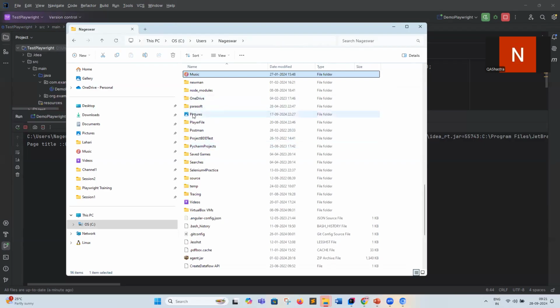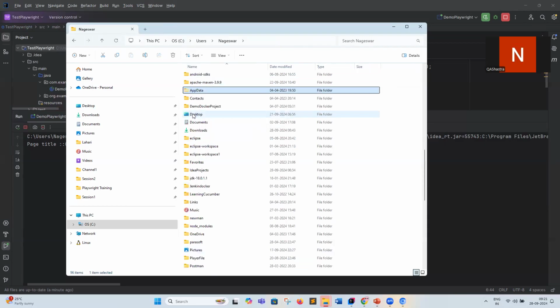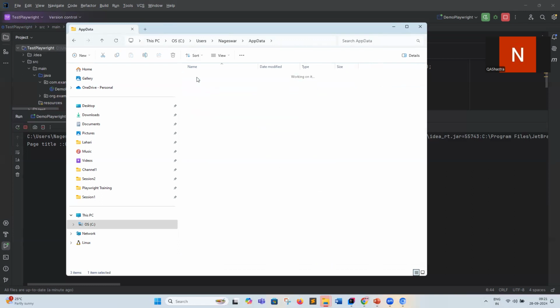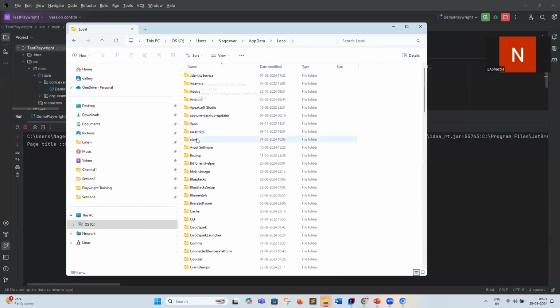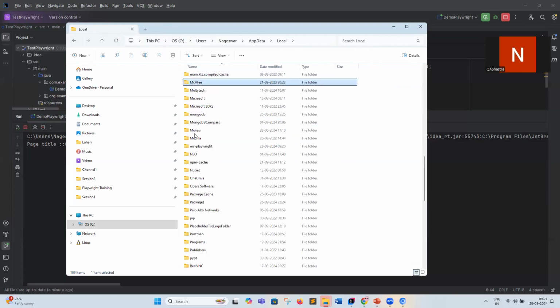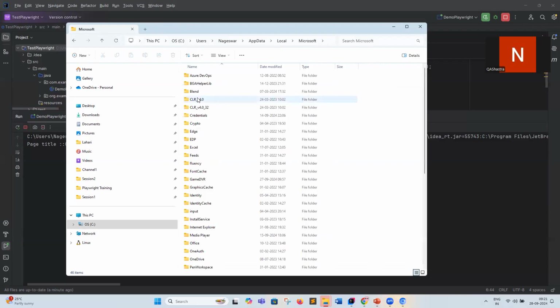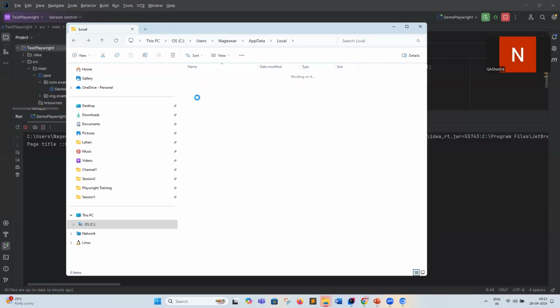There is a Microsoft here. No, app data. I think, yeah, I got it. So there is an app data. We have an app data right here. So in that app data, there is a local. In that local, we can have a Microsoft binary. Not this one. Just a second.